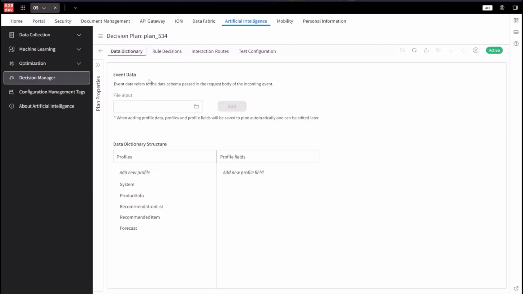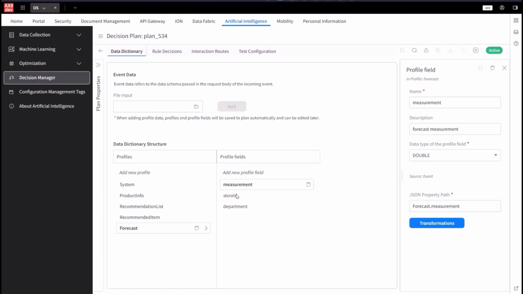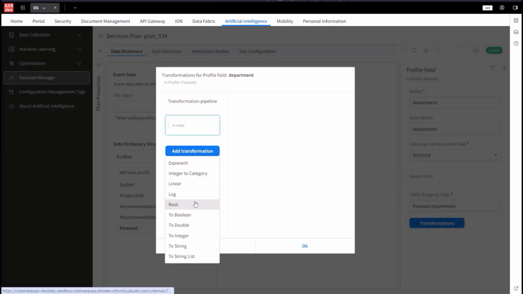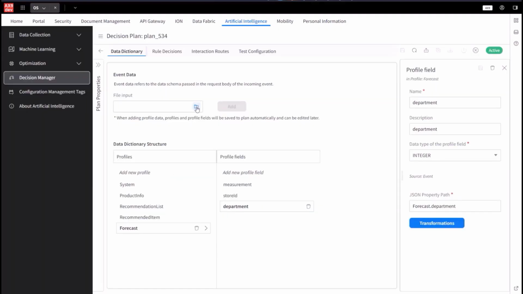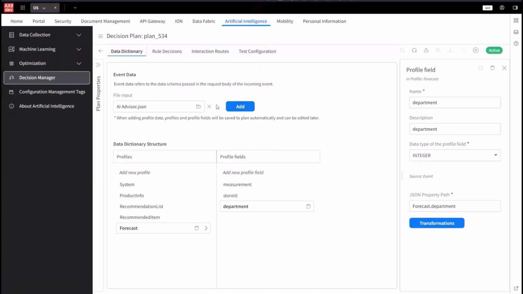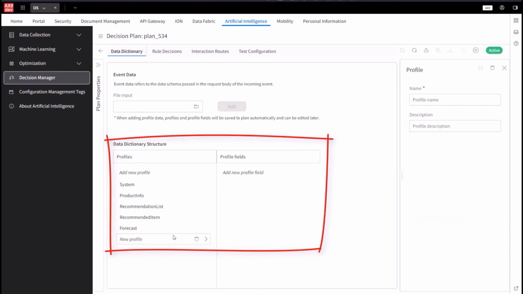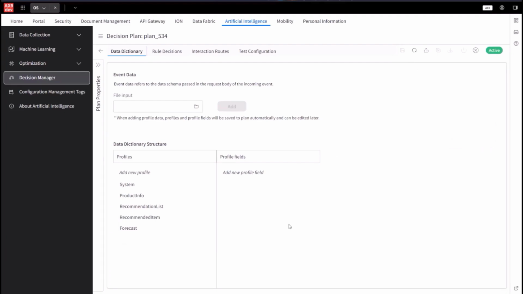The process starts by identifying the business model for which you want to create a decision plan. Event data defines the data dictionary, which represents the data schema passed in the request body of the incoming events. The data dictionary holds the data used in the decision process and represents the decision model in business domain language. Data dictionary has one or more profiles, each with one or more fields. You can set up the data dictionary by selecting a file or manually configuring the profiles and fields.